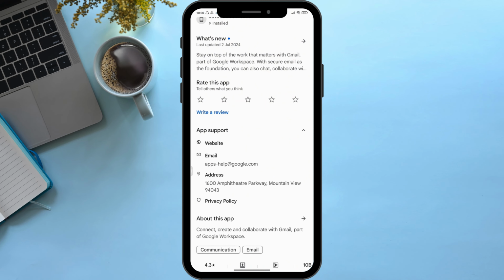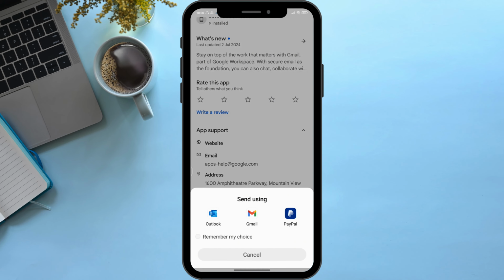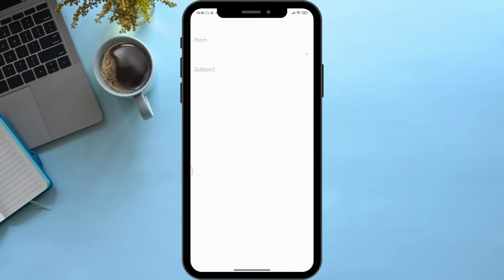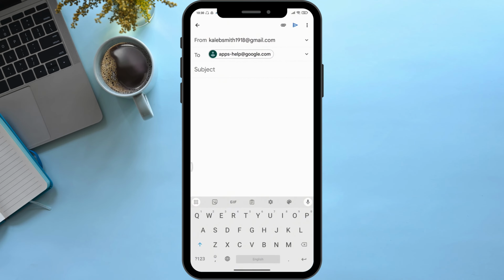Then here simply click on Email. Then wait until you can see a pop-up. Then here simply select a Gmail. Then here you will be redirected to the application Gmail.